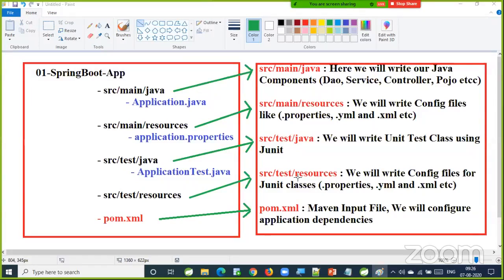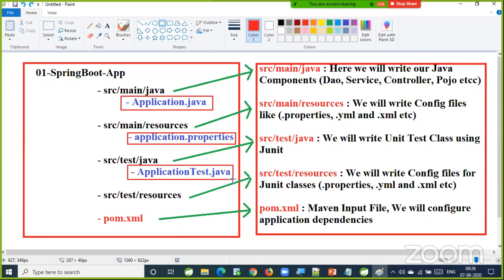Now, sir, apart from this, what is the purpose of this application.java class? And what is this properties file? And what is this application test.java? These are the three components which are coming by default when we create a boot application. Now, application.java is called as boot start class.